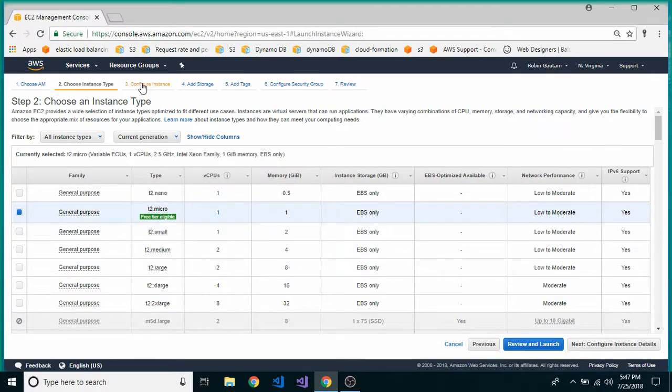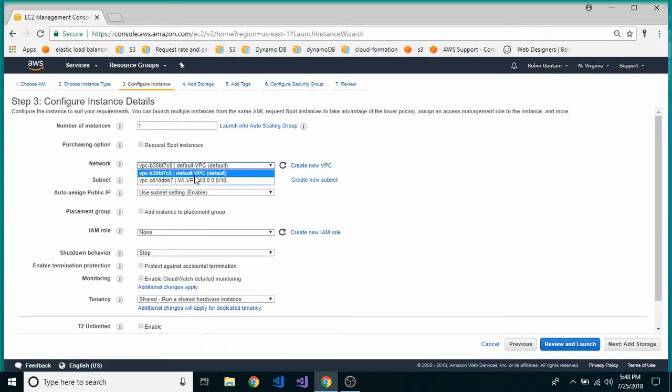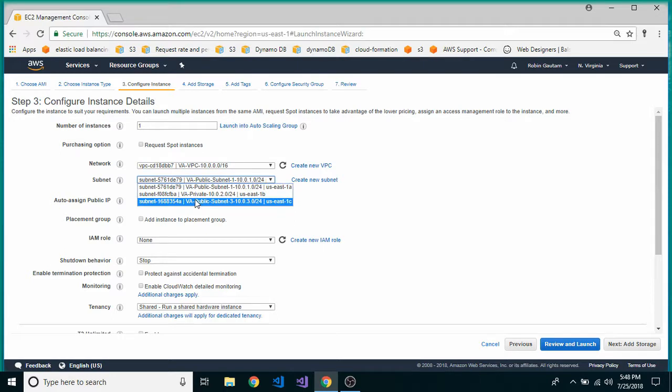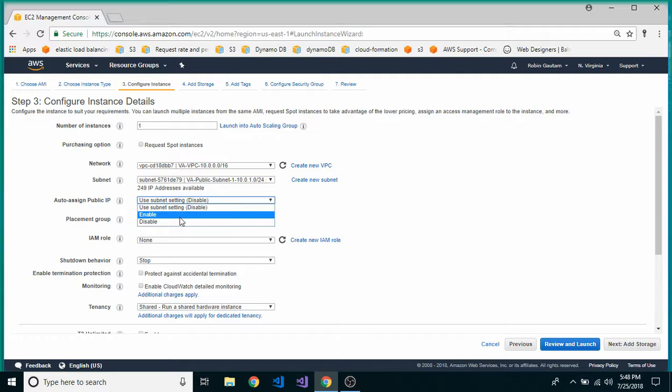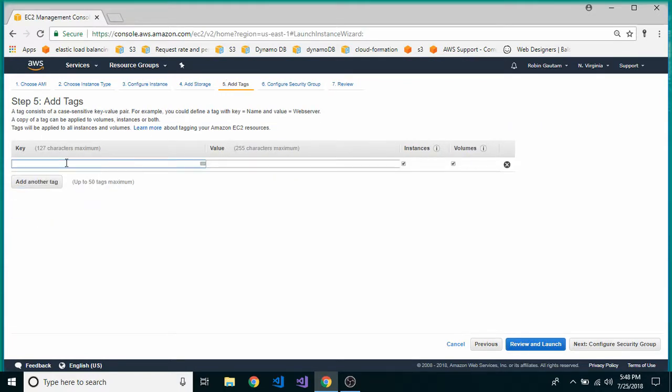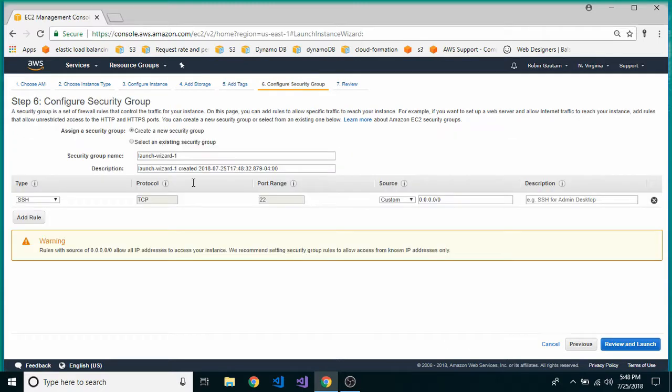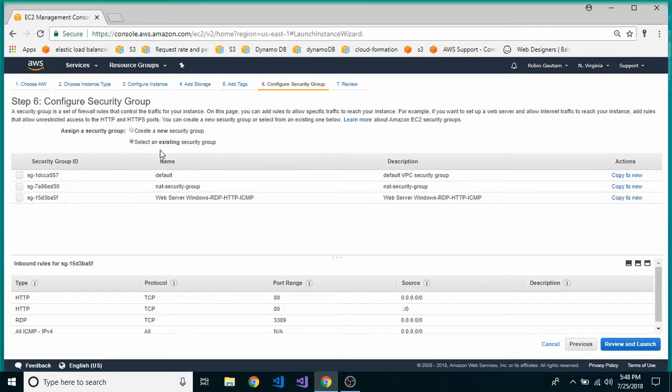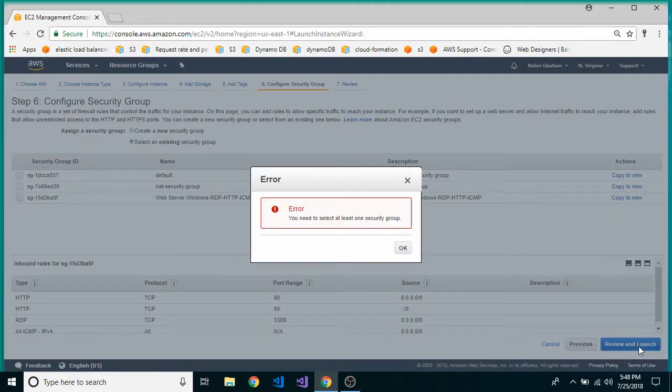Then I'm going to go to configure instance. Always remember, you'll use the public subnet for a NAT instance. If you have public 3, you can use that too, but I have already deleted that one, so I'll use public 1. And for this you can do enable, right? And we'll go to add tags. I'm going to add a tag. Let me put name in here. Let me call it NAT instance. Okay, let me do this one. And when I go to security group, let me choose the existing security group, and launch instance.